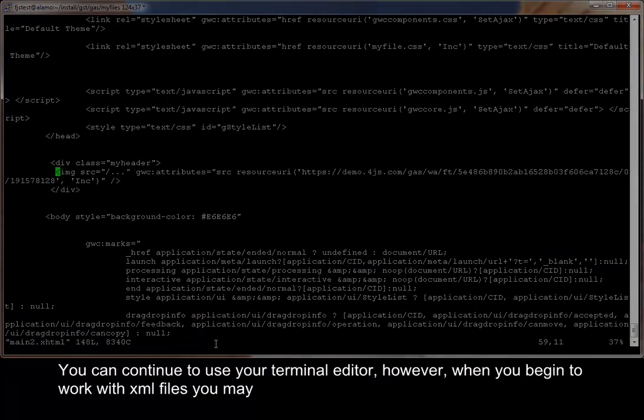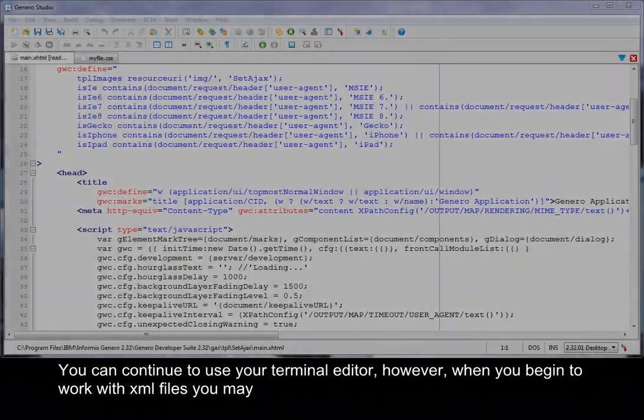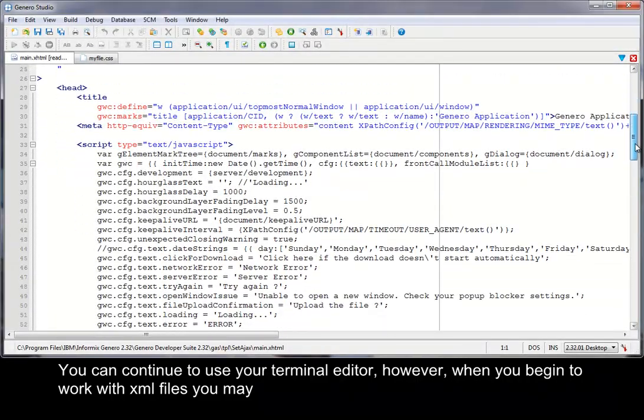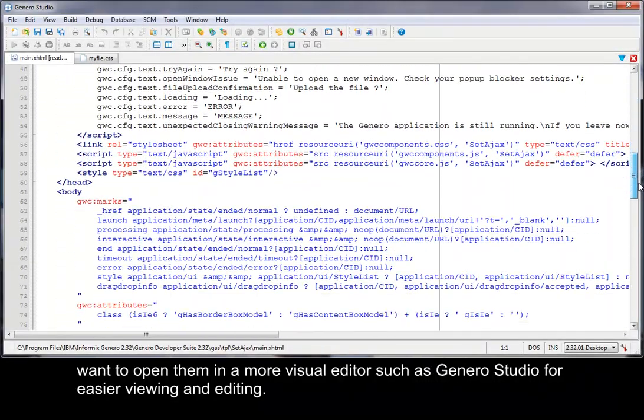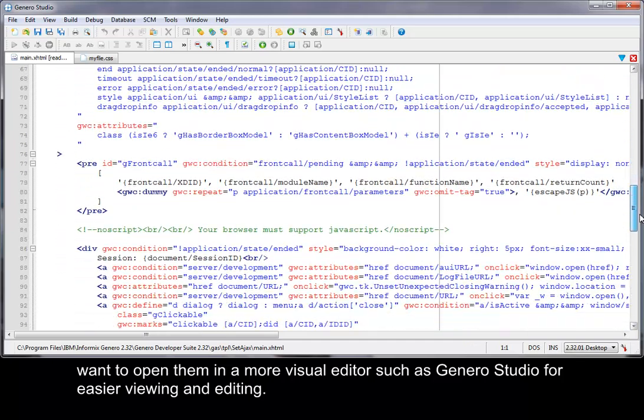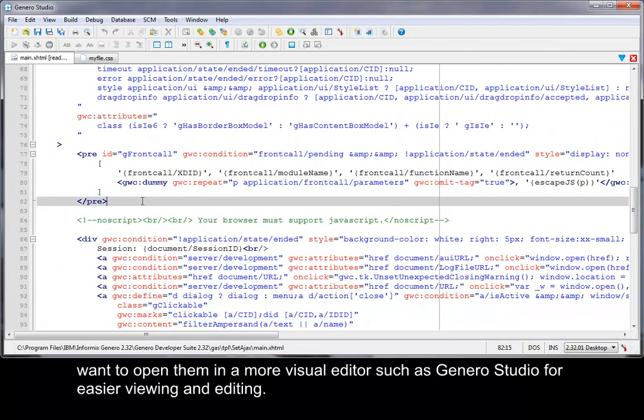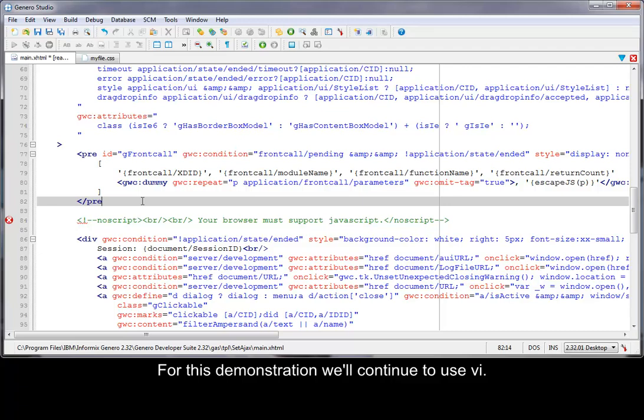You can continue to use your terminal editor. However, when you begin to work with XML files, you may want to open them in a more visual editor, such as Genero Studio, for easier viewing and editing. For this demonstration, we'll continue to use VI.